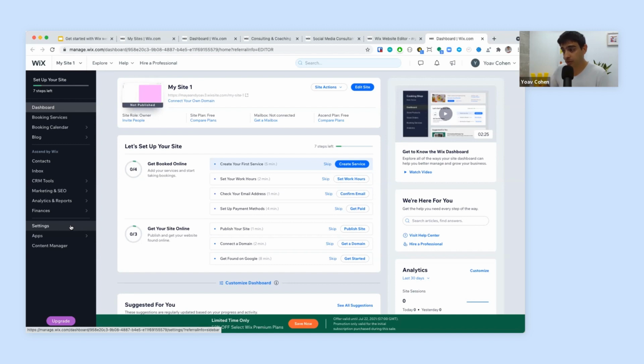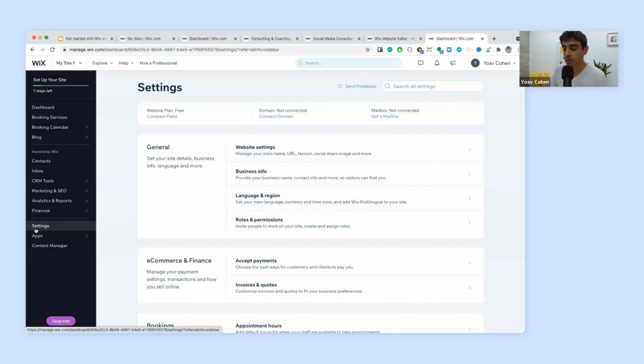Some final things that we recommend setting up on your website before you go live with it is to go into the settings tab here on the left and go through the first four areas here to make sure that all your details are set. So things like your site's name and your favicon, which is the icon that appears at the top of your browser and on mobile devices as well, social share images, and quite a few other things. Your business info, where you are, what your contact information is so that visitors can find you, your region and your language. And if you do want to invite people to work with you on your site, you can send them an invitation and assign a role so that they can edit your site with you.